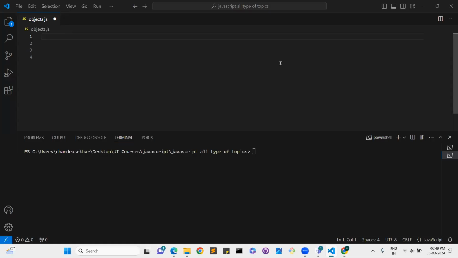Hi guys, today I want to discuss objects. So object is one of the data types. I'll write the data types again, and then you will get more knowledge about it. So first I'll write about the data types.